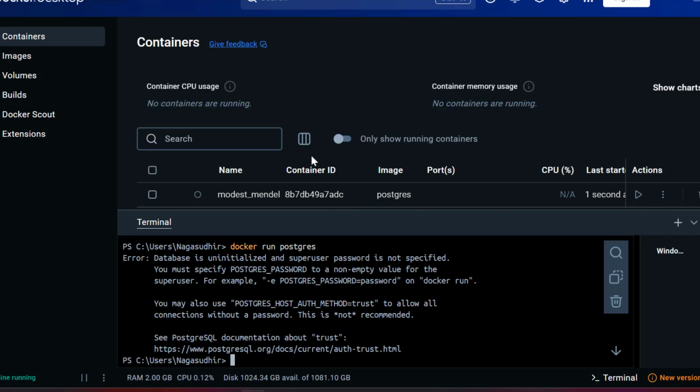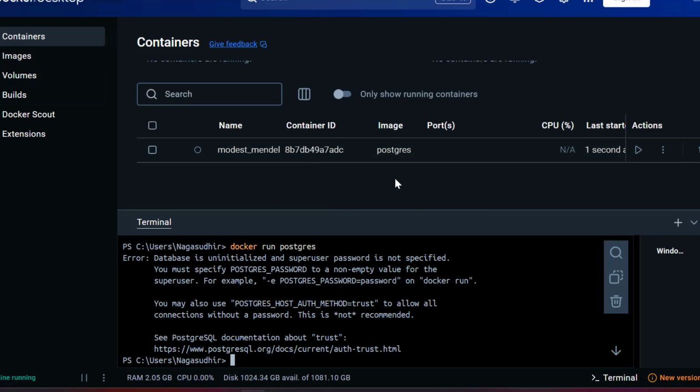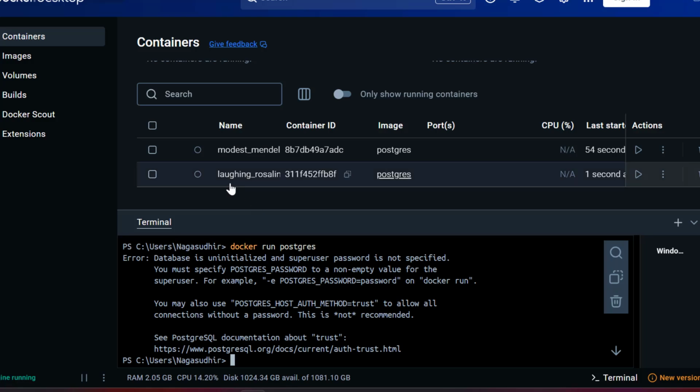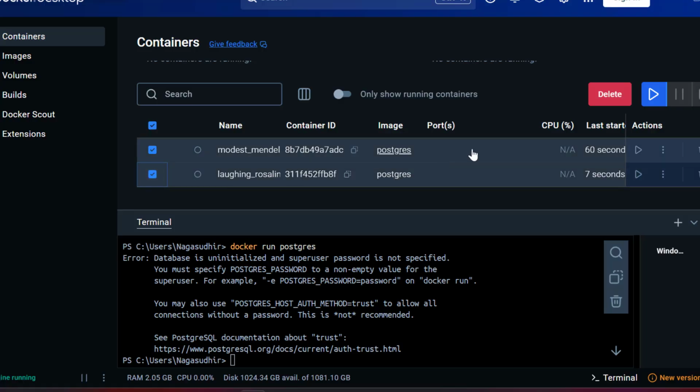Now you can see in the containers tab, a new container has been created. Of course, we had some errors: the database is uninitialized, the superuser password is not specified, and all that. We will address this in a while. In fact, it is giving me some clues to set an environment variable like POSTGRES_PASSWORD equal to password and so on. But the bottom line is if you write docker run image name, a container will be created and run. One more thing to notice is that a random name is generated for a container. In fact, let's run this command again. Another container with a random name has been created. So you have to go ahead and manually delete these Docker containers.